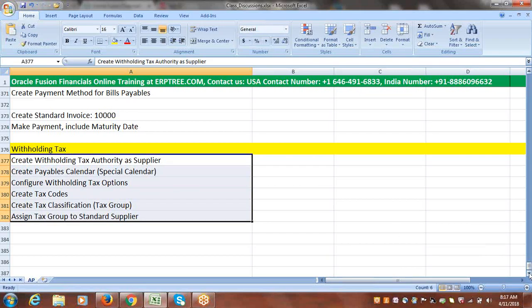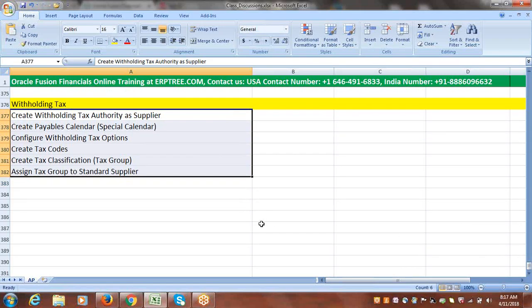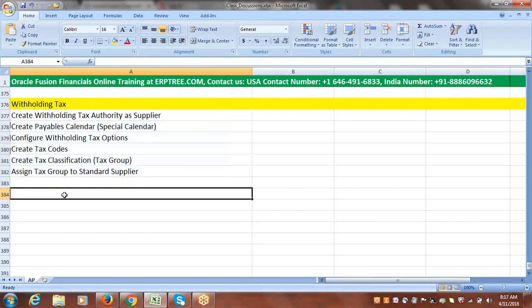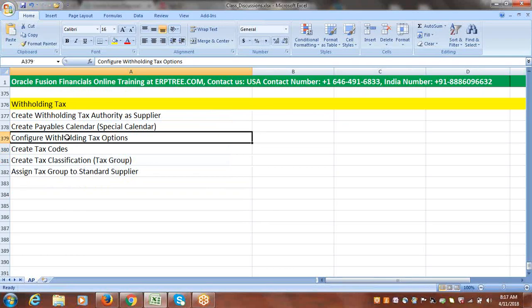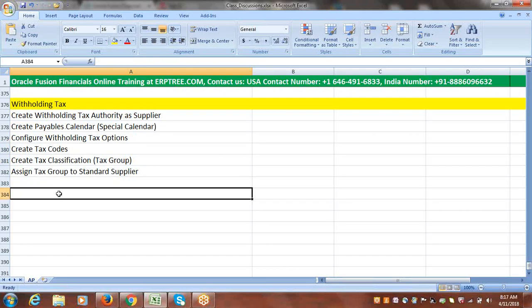Once we are ready with these setups, when you create the invoice, based on the triggering point which will be set in the withholding tax options, you may set the system to calculate and create withholding tax at the time of invoice creation or payment creation. Accordingly, the system will create the withholding tax invoice with the withholding tax amount. So here we'll take that point, what we will be testing. We'll create one standard invoice.